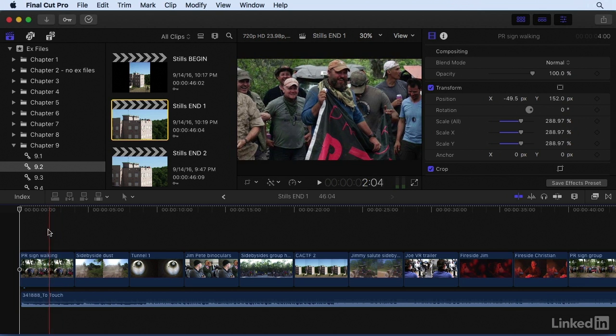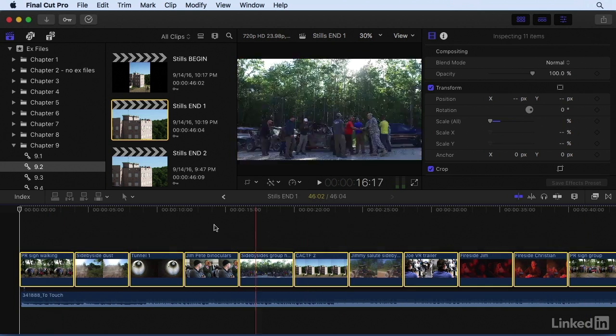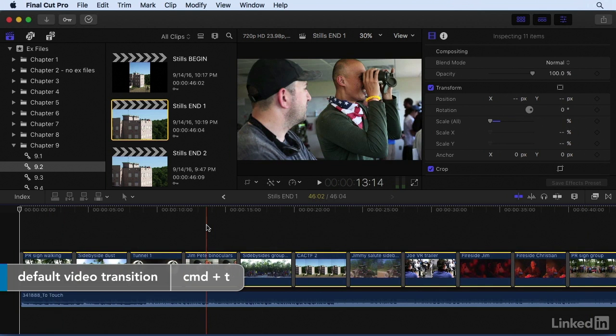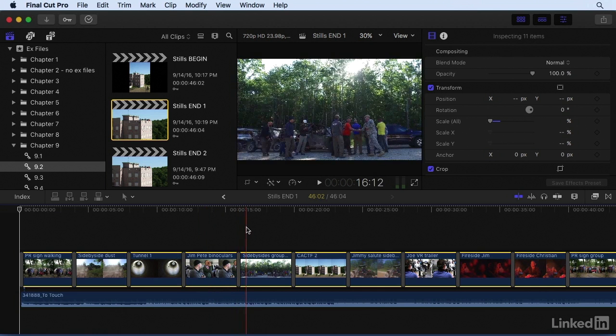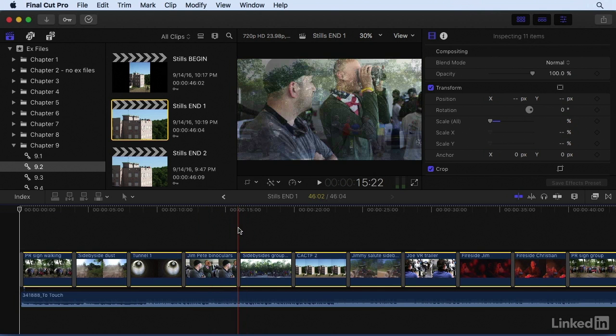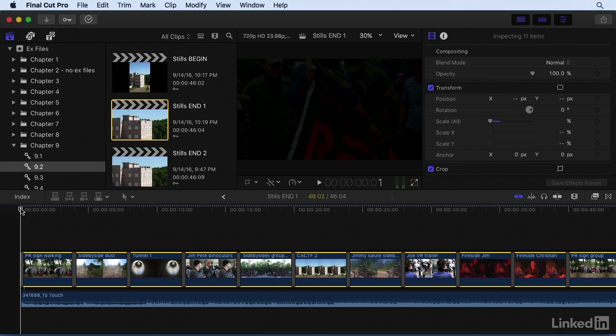And I just want to also mention how you can very quickly add some dissolves in between each of the clips. Just select all of them and then press Command-T. That is going to add the default transition, which happens to be the dissolve in between all of the clips. And we'll learn much more about transition effects in the next movie, but far and away, the dissolve is the most popular one. So it took us just a few seconds to create a slideshow. I'll go ahead and play it so you can see how it's working.